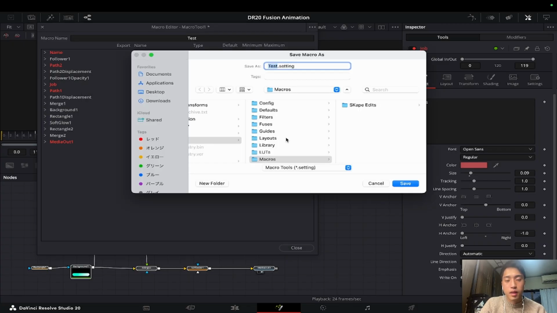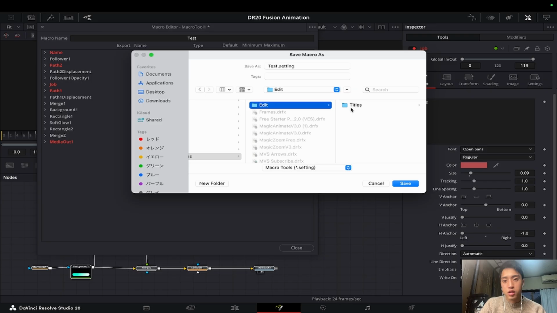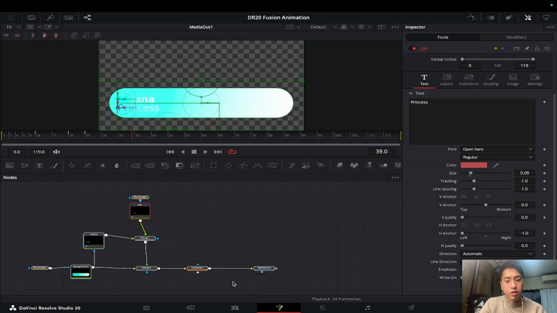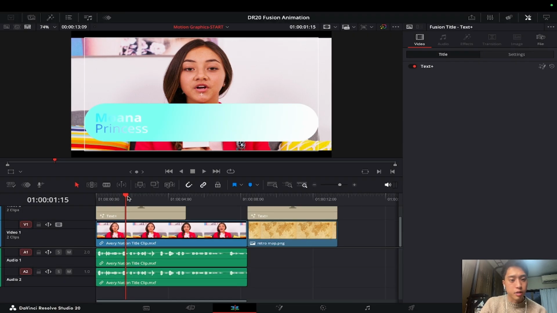Finder shows up and this is where you save it. So you go to the templates and edit. If you don't have an edit folder, just click new folder and then add it. And then edit. This is also the same. You're gonna add a new folder and then save. Once you finish that, you quit DaVinci Resolve and then go back to the project.